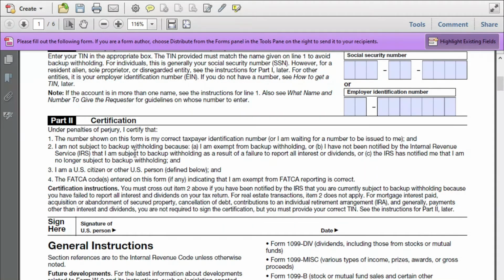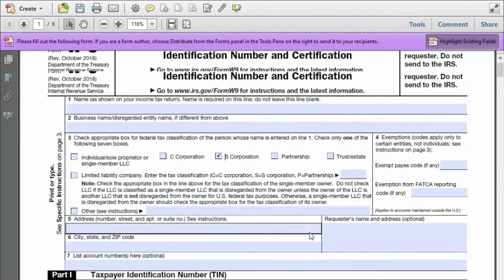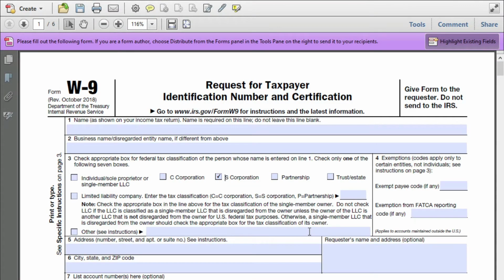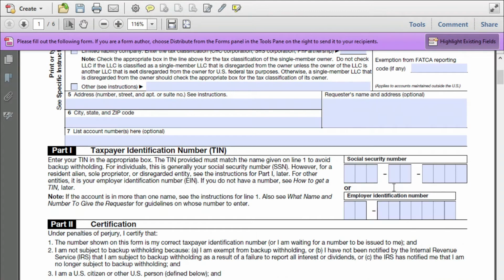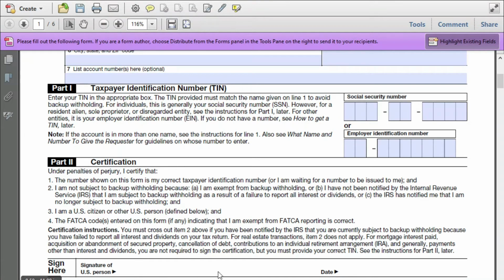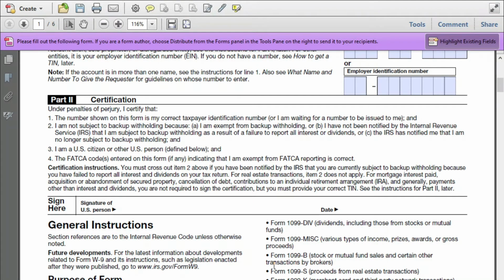You then have to certify, under penalty of perjury, that the information you provided above is correct. And you're going to sign and date the form. And that basically is the W-9 form, a relatively simple form. It's basically asking for your name or your entity name, your tax designation, your address, your tax identification number, and then it's asking you to sign in certification that that information is true and correct.